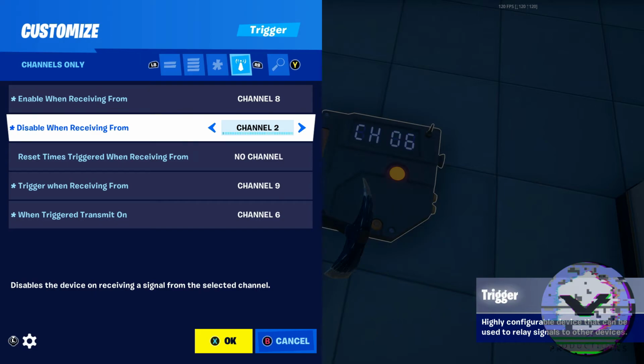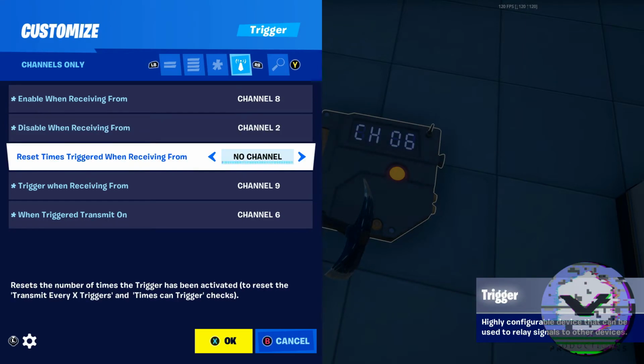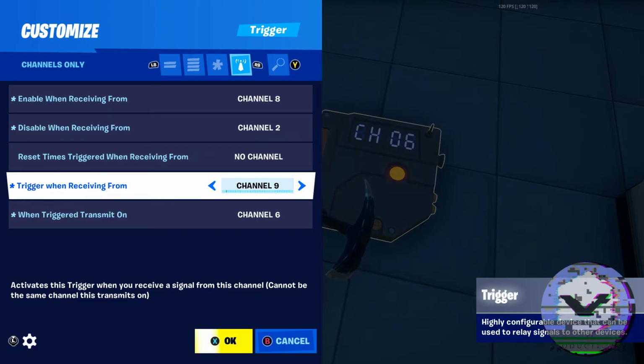You do not want to have this at anything other than that specific channel. So if you type something incorrect on the key, it'll disable this final trigger that's going to unlock the door, because this is just not going to work. It's going to reset the whole thing again. So trigger when receiving from channel 9 is what that past one has done, and you're starting to notice a pattern here, which is great because that means you're learning. Once you get the hang of this, you can do anything with this.